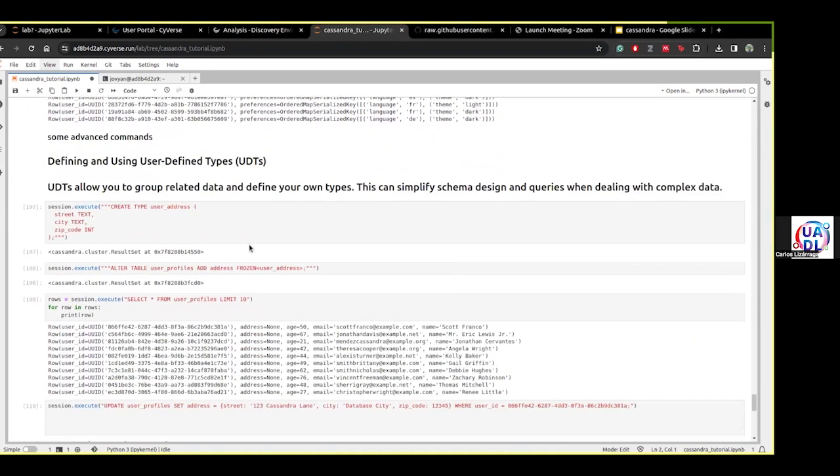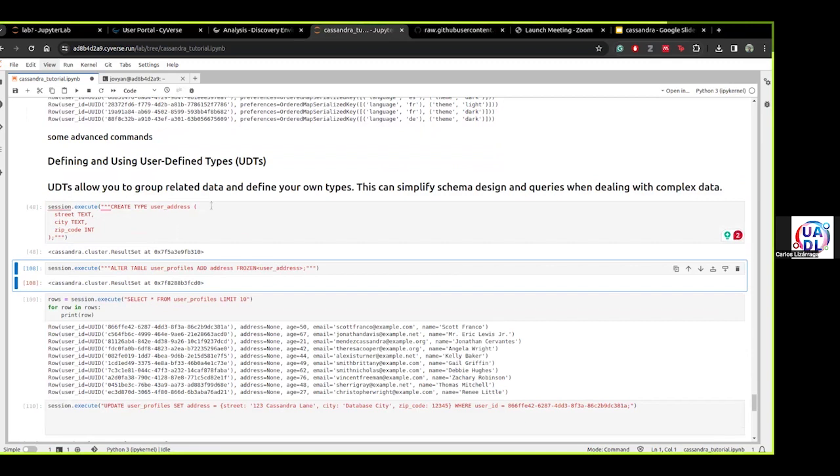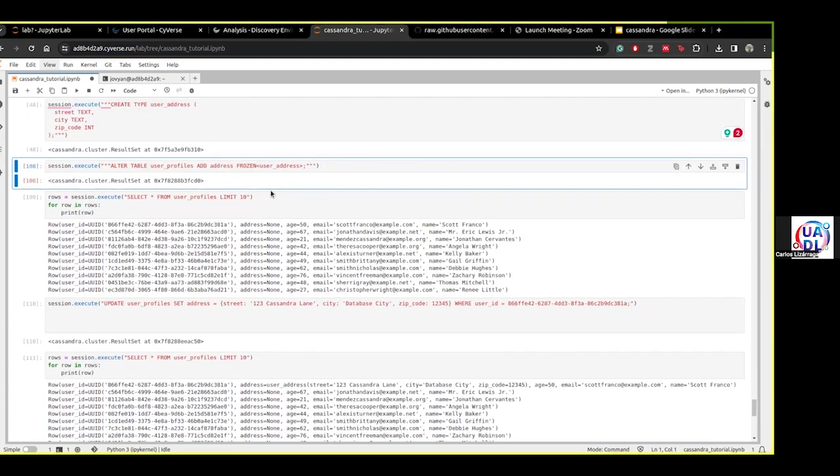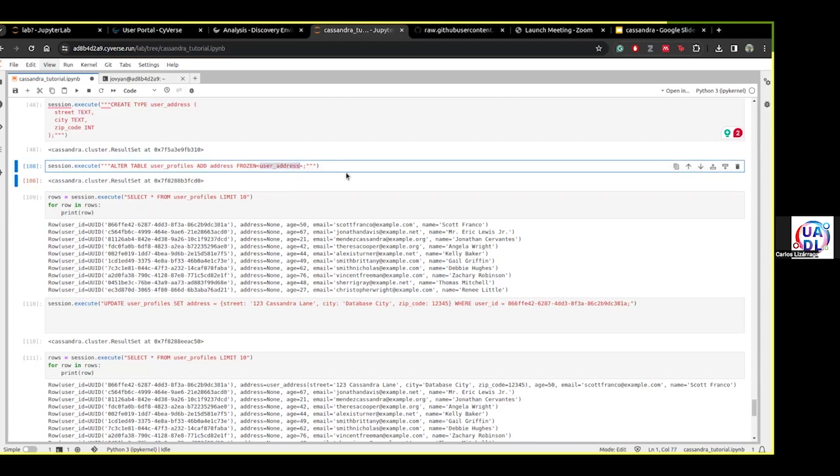Okay, now we can look at some advanced commands in Cassandra, where you can define your own data types. So for example, you want to create a new column with an address data type, which would club the street, city, text and zip code together and make one data type for user address. So we run this one, and now it creates this user data type. And now what we would like to do is, for every user in user profiles, add this new column called address, where the data type is user address.